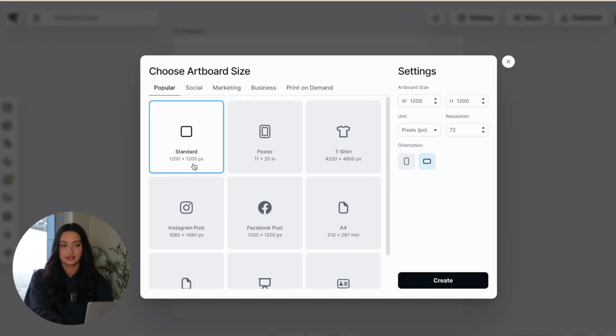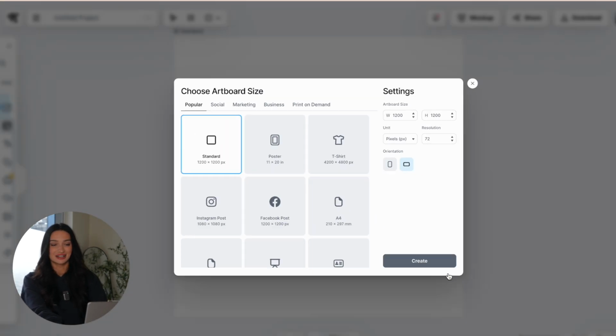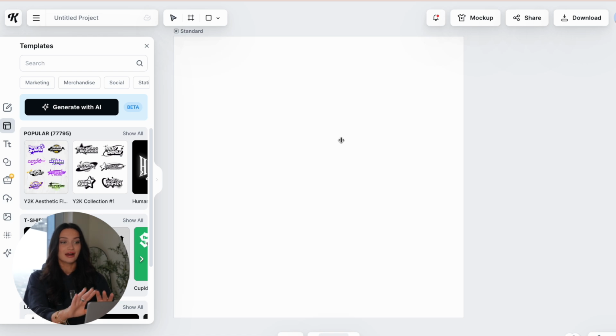So I'm going to go over to Kittl and hit new project. And right off the bat, their standard is 1200 by 1200 pixels, and that's exactly what we need. So I'm going to hit create. Now my artboard is perfectly sized. As I mentioned before, we can't undo and rescale a design size in our artboard on Printify, so we need to do that before we download it to upload it, if that makes sense. So let me show you.